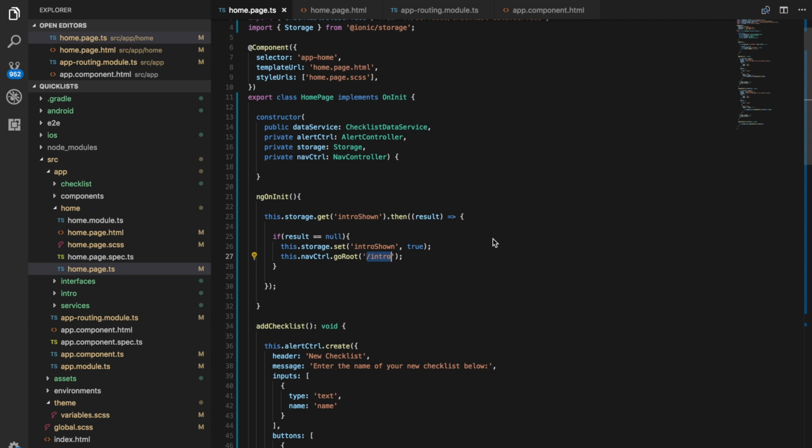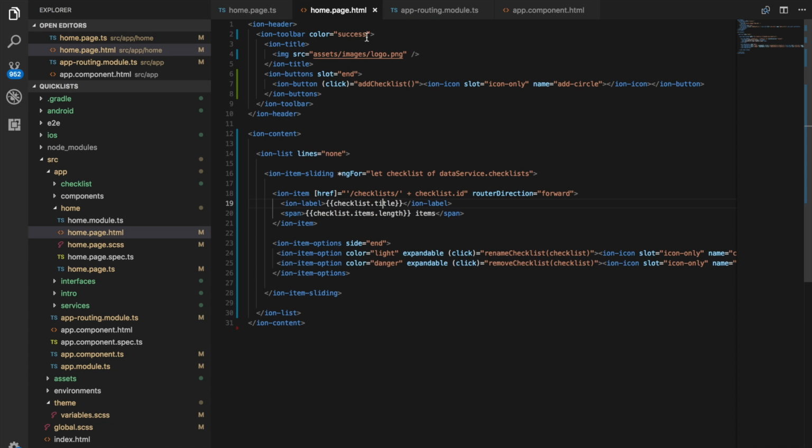We're changing the root of the navigation stack. But you can also use goForward and goBack. And it's the same kind of idea as the router direction. You just want to supply the direction so that the screen transition can animate correctly.